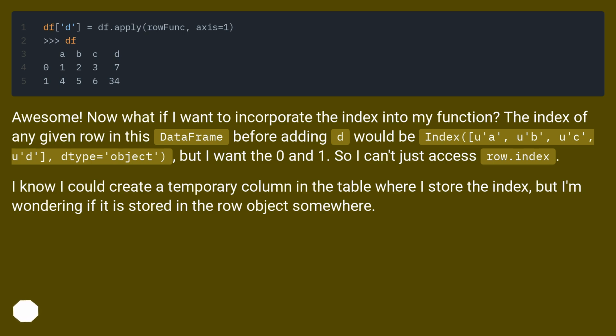The index of any given row in this data frame before adding d would be Index(['UA', 'UB', 'UC', 'UD'], dtype='object'), but I want the 0 and 1. So I can't just access row.index. I know I could create a temporary column in the table where I store the index, but I'm wondering if it is stored in the row object somewhere.